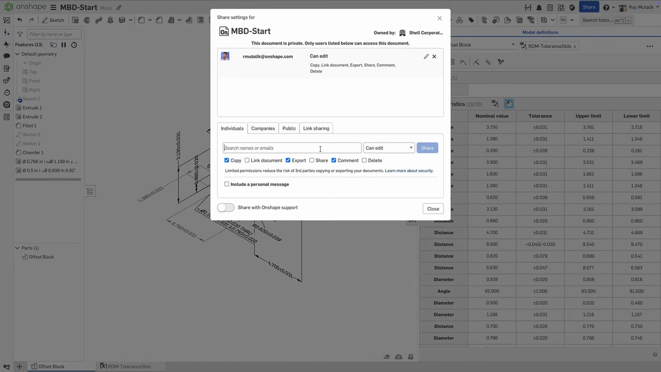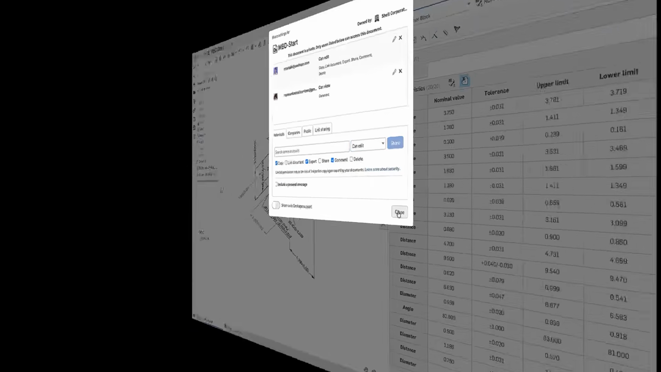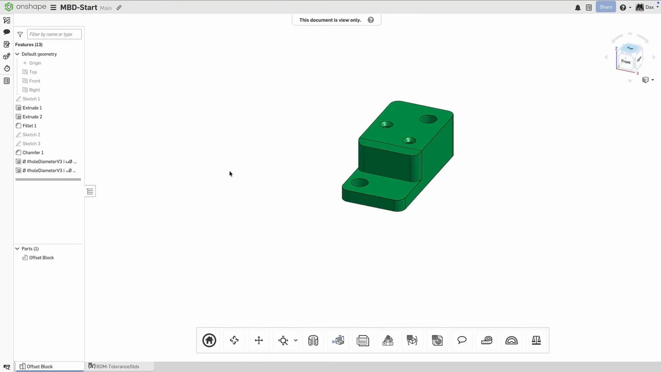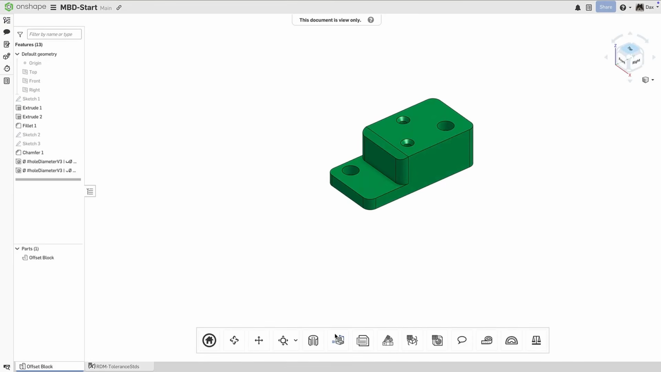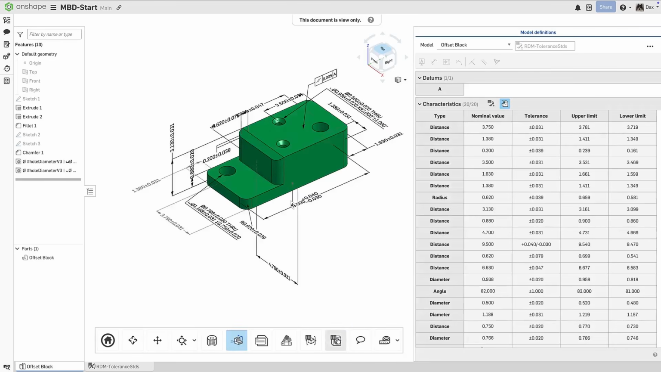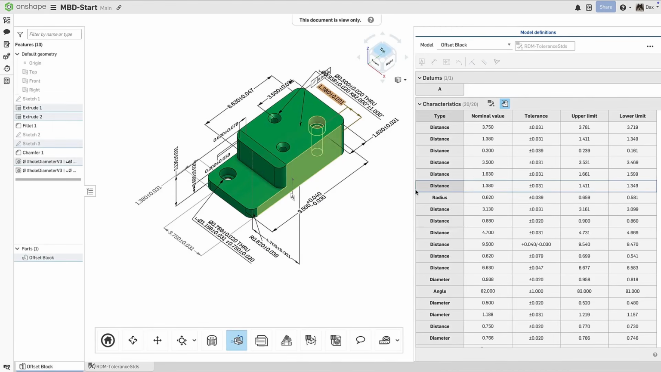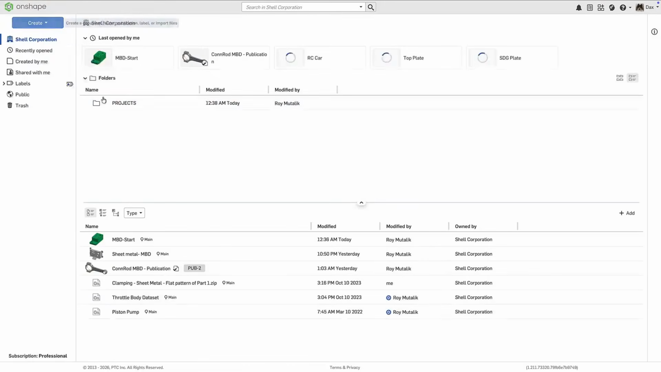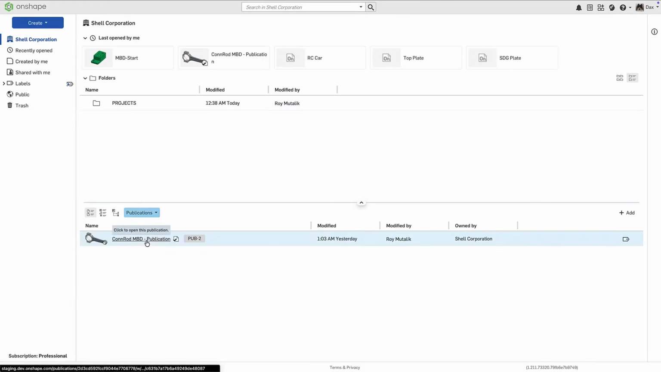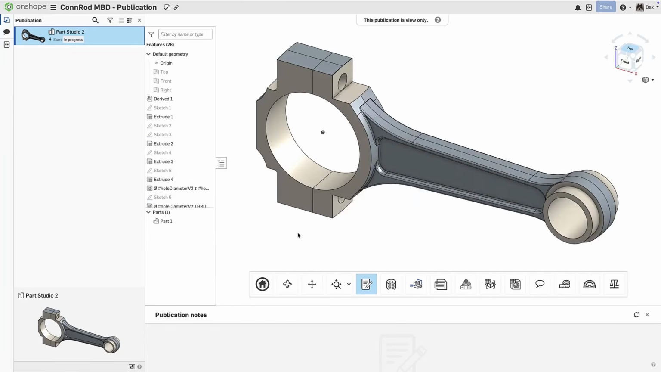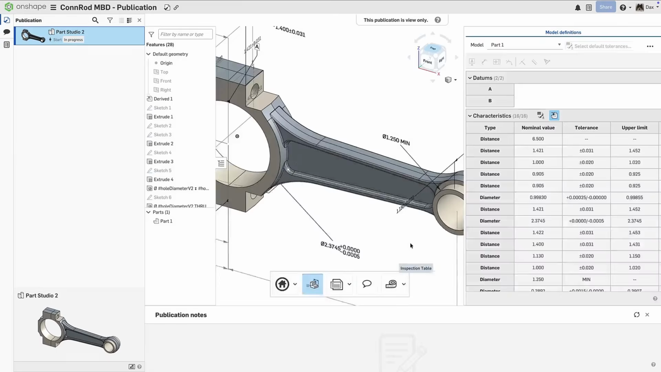Finally, all PMI can be easily shared downstream. Users that have been given view-only access to a document will now find a new option to enable the inspection table, thereby showing the on-screen annotations as well. Parts can also be added to a publication, and similarly, viewers of this publication will find the same option available there.